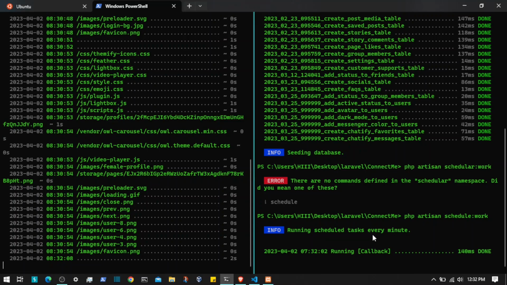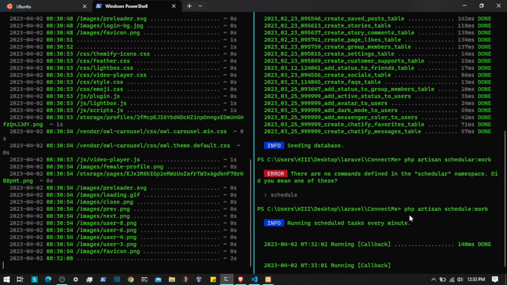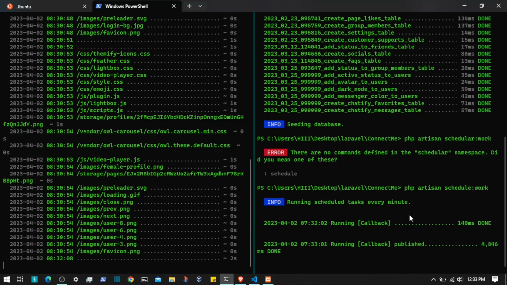But for the cron jobs, if this is on a real website on a server, let's say I hosted this application on a server, then I will execute a cron job. This is a cron job, right? And it's going to execute that every minute and do those things.